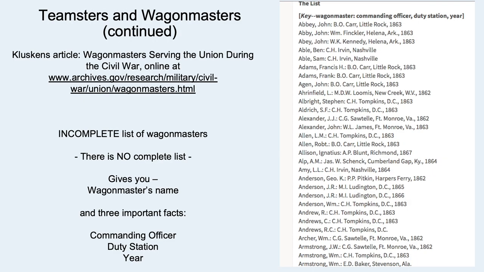First, there is a long list of wagon masters. This list is not complete. There is no complete list anywhere. This list was compiled long after the Civil War by someone with a typewriter who started going through some records, but there is no way to know which records they looked at or which ones they did not look at.